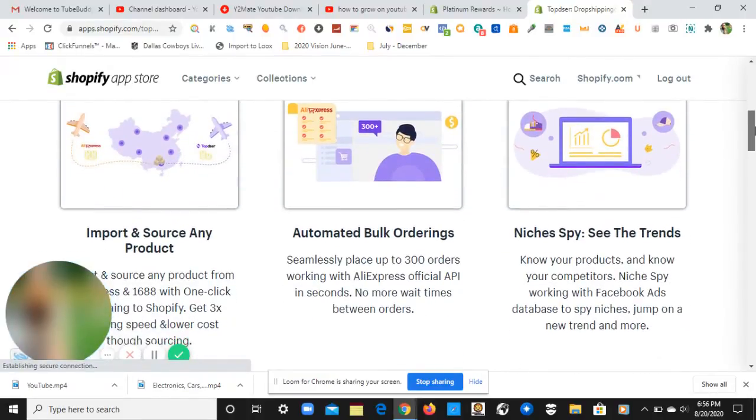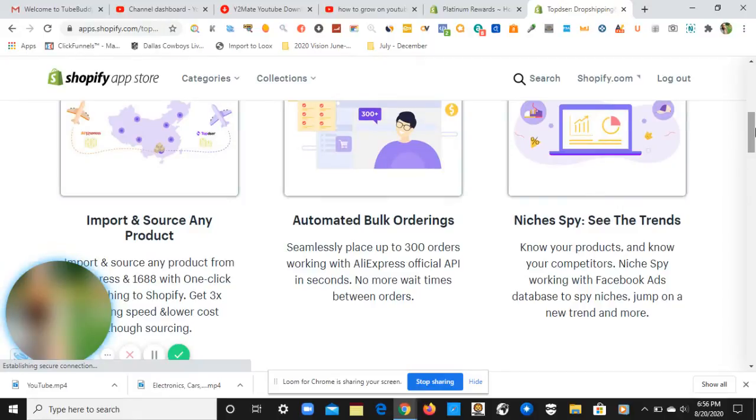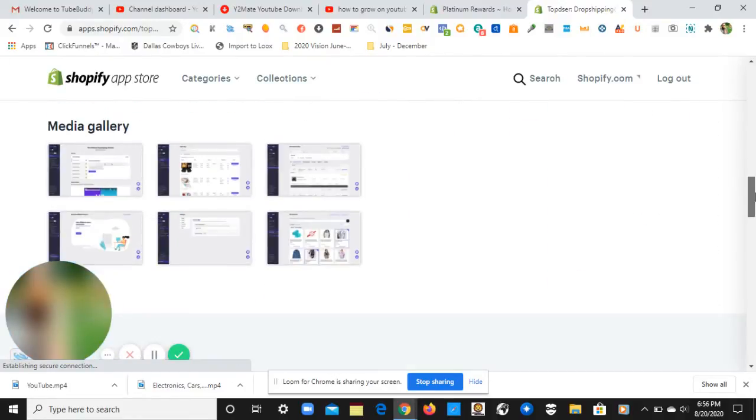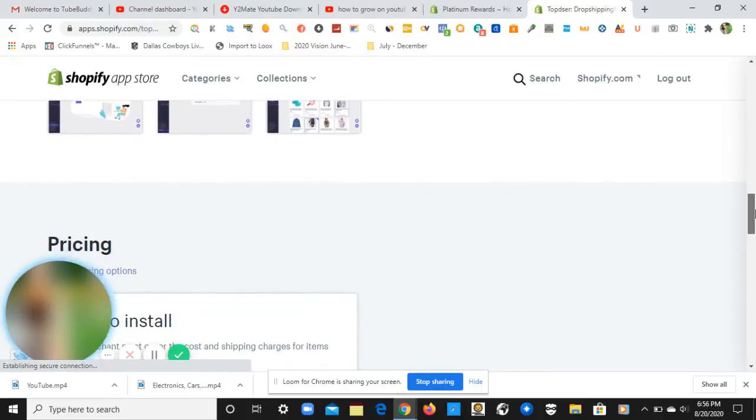Now with Topdser, similar to Oberlo, you're able to source any product. So those of you who are still using AliExpress, no worries. You're still able to import from AliExpress. They have automated bulk ordering, which I like. This is part of why I switched from Oberlo to Topdser, because as you can see, you can place up to 300 orders at one time using the same debit or credit card and just pay it off right then and there. Don't have to worry about it. Versus Oberlo, you have to go one by one and process, and then go back one by one. And also, you're able to see the trends. So if we were to go on AliExpress, I'll cover that in another video, but when we go on AliExpress, we can look at the product research, see how many sales, see how well it's been doing, see how many monthly sales, weekly sales, and so on.